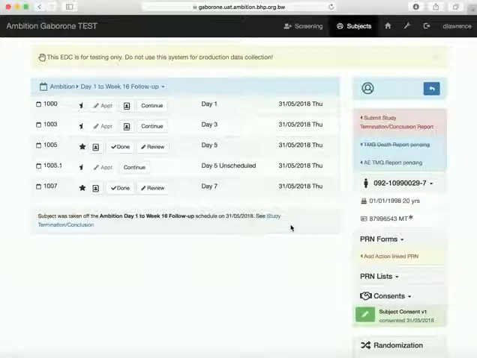The key here is that when you've submitted the study termination or conclusion report, you are not allowed to enter any further data for this patient. So if you've completed the death report and you're still waiting a few days for one of the cultures to come back, don't submit the study termination conclusion report. Wait until you've entered all the data that you want to for that patient.